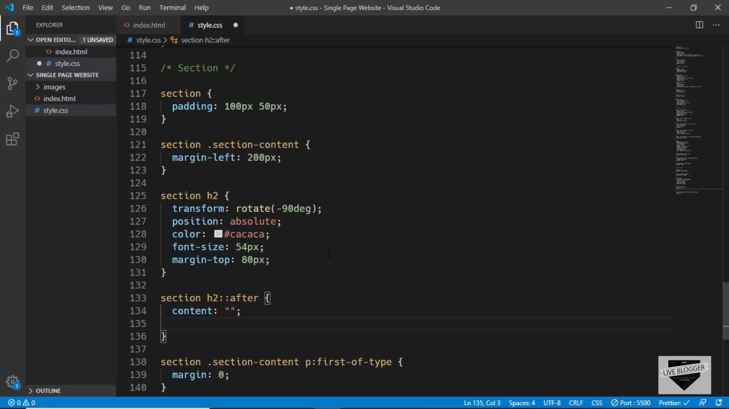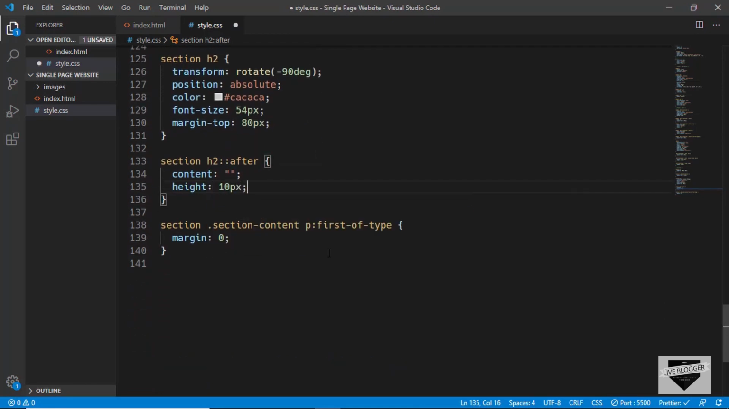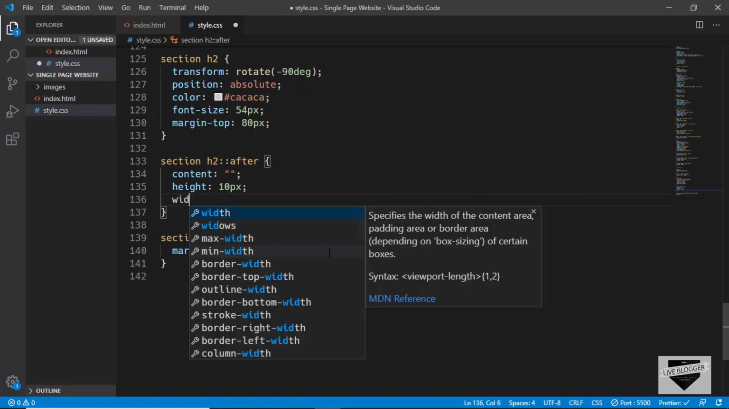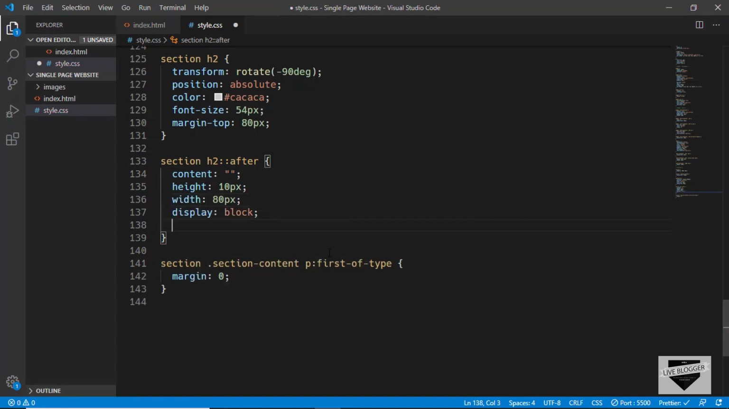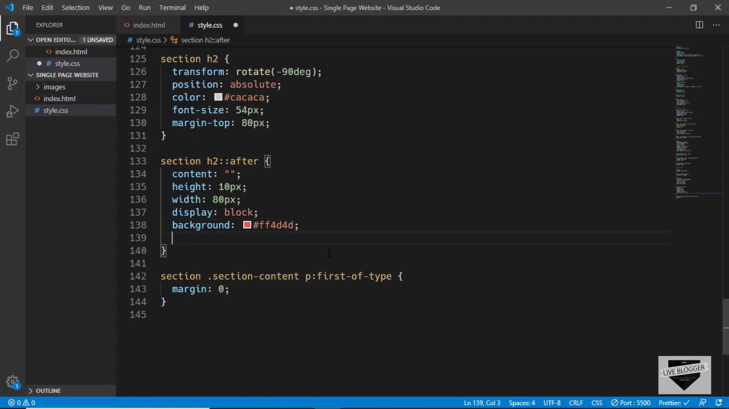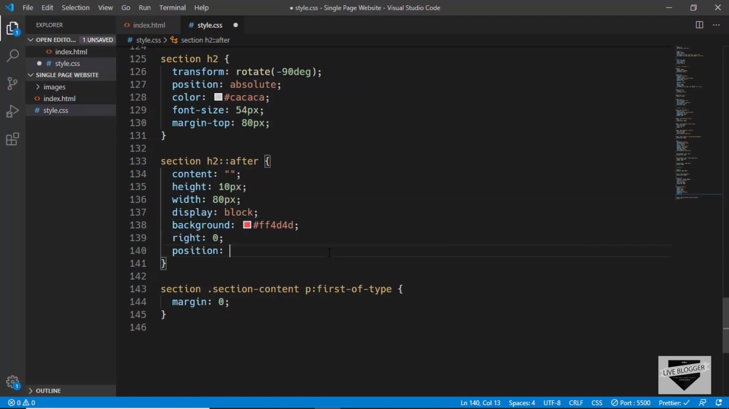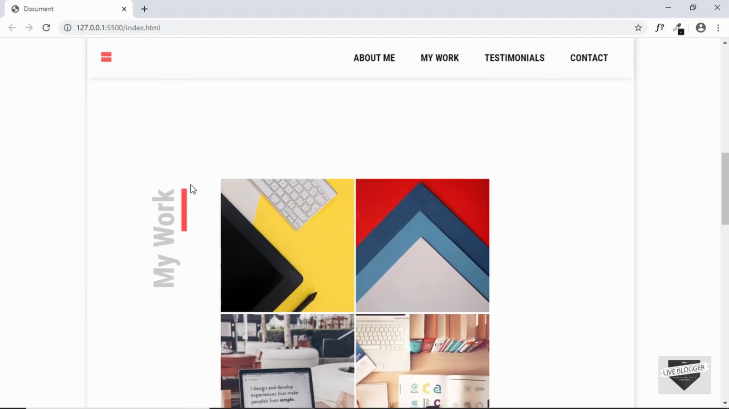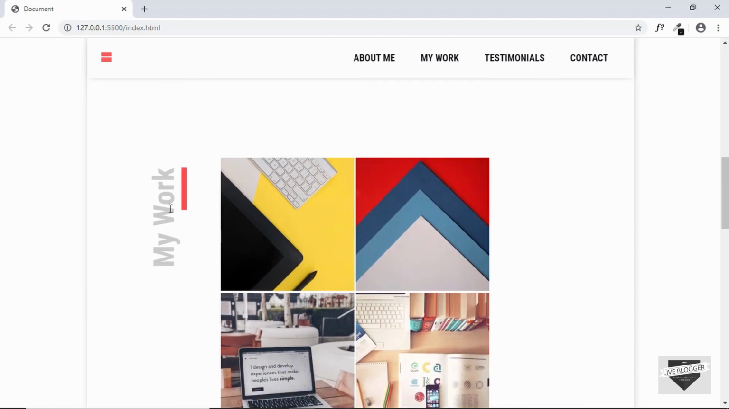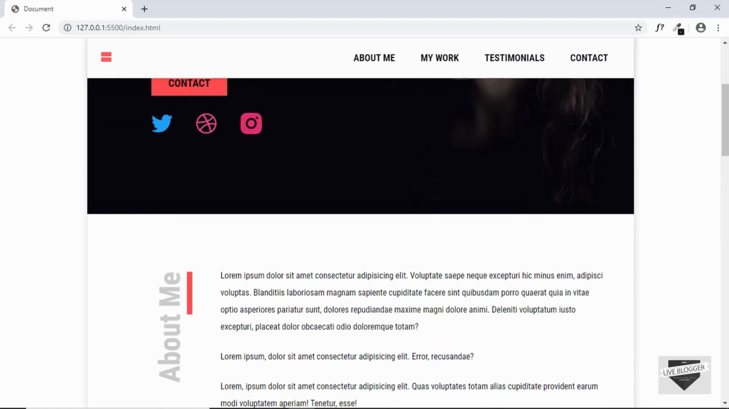So we'll just remove that and we'll give a height of 10 pixels, width of 80 pixels, display of block, background color of FF4D4D, and right of 0 and position to absolute. So now we can see the underline right here after our heading. We can see the underline over here on the second section as well.